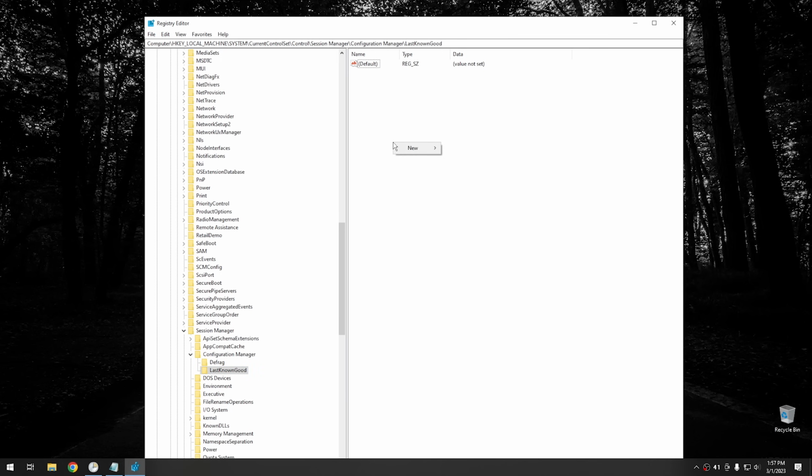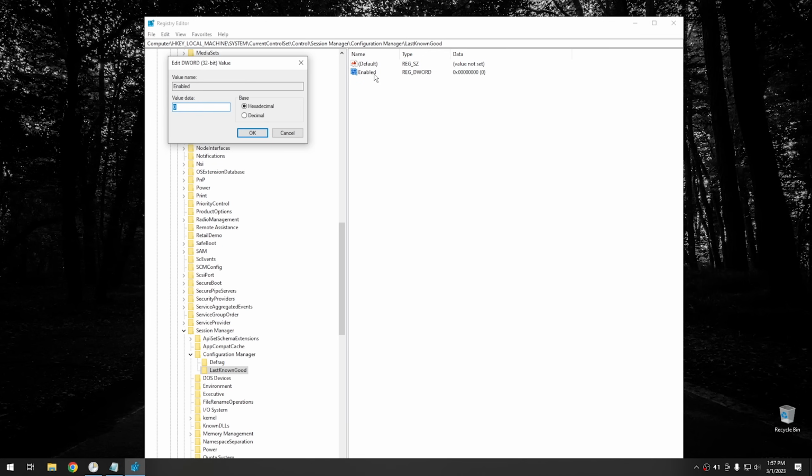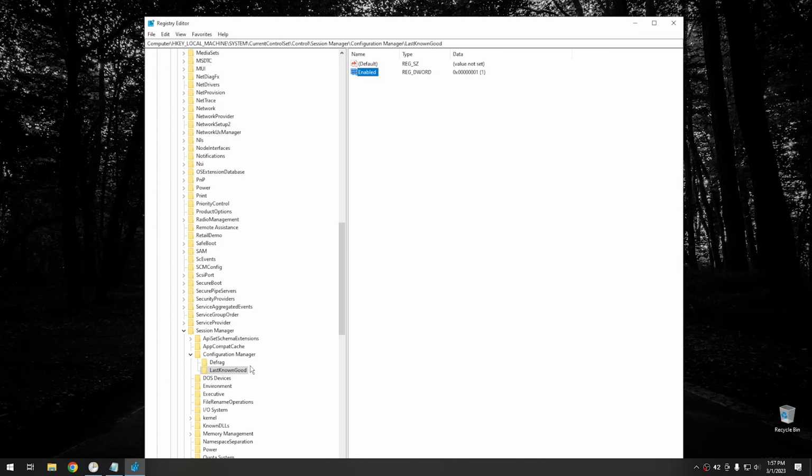And then right here, you want to set new DWORD 32-bit value. And all you want to do is type Enabled. And then from there, you want to change this setting from 0 to 1. And this will enable the last known good configuration from the old Windows 8 menu. And then this isn't the only thing you have to set. There's one more command that we have to run.